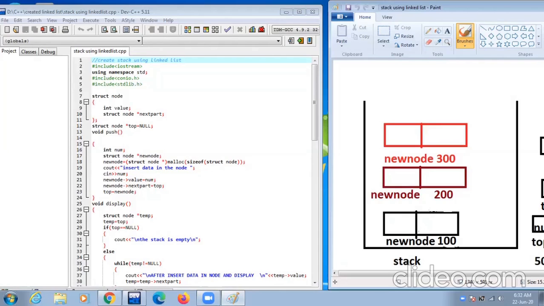This is push. The void push is a function. Num is integer type. New node is a node type variable. New node equals struct node malloc. Malloc allocates the size of new node.